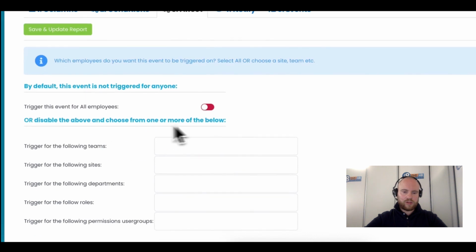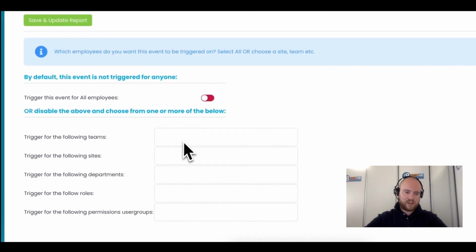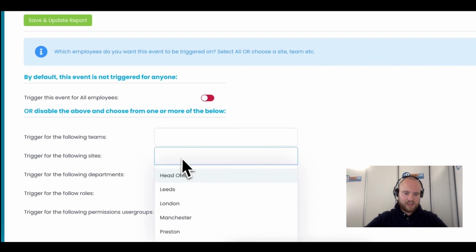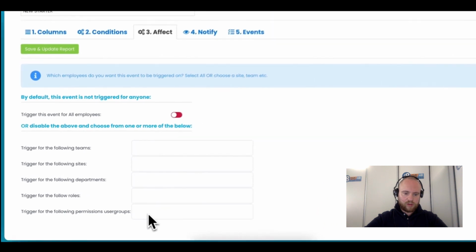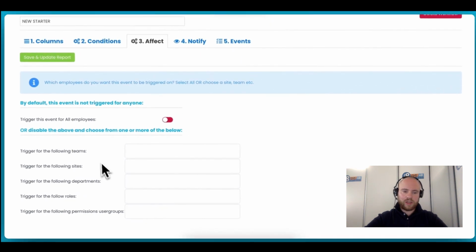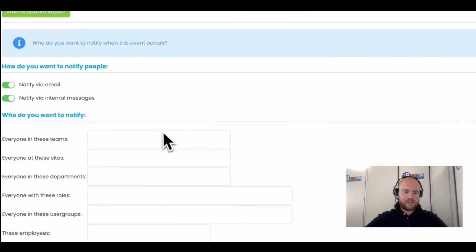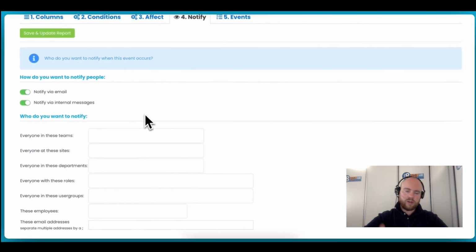And then you will choose who this affects. So this is if you want this specific new starter workflow to be, for example, your care team, you can do it by team, you can do it by site, you can do it by departments, roles, or an entire company. And then you can go to notify, and this is basically selecting who this workflow notifies.